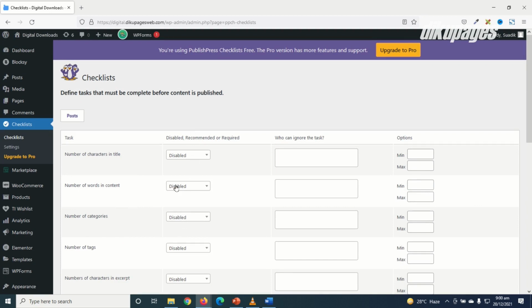Under this column, you have 3 options under each of the tags. So for number of words in content, we have disabled, recommended, and required. If I choose recommended, it means that I'm recommending that my writer should write some particular number of words for their post. But if I choose required, it means that it's a requirement to come out with some number of words that I will specify under options. And that is what I want to do.